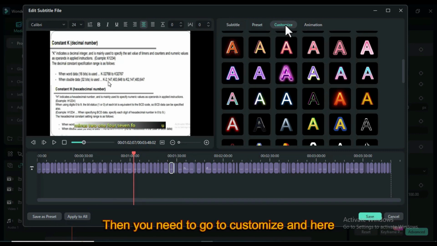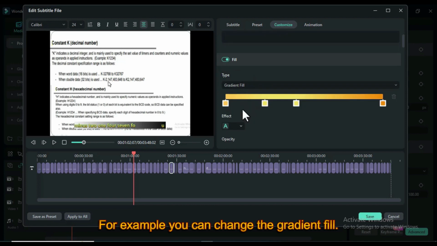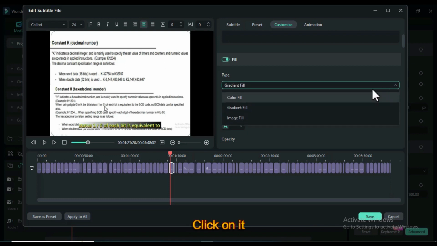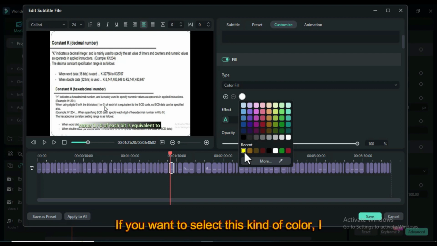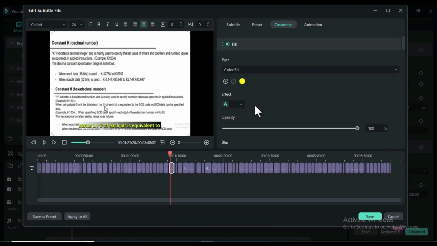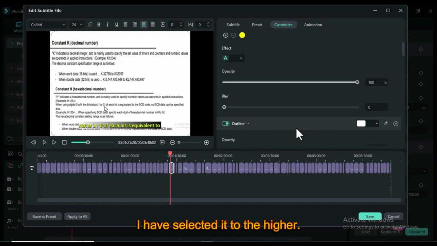Then you need to go to customize, and here you can change everything. For example, you can change the gradient fill. You need to select it, and you can see that this is the gradient fill. Color fill, for example, if you want to select this kind of color, I want to change it. This is the color of your text. So my text color has been changed. Color fill is for your text color. You can change its opacity from lower to higher. I have selected the higher.